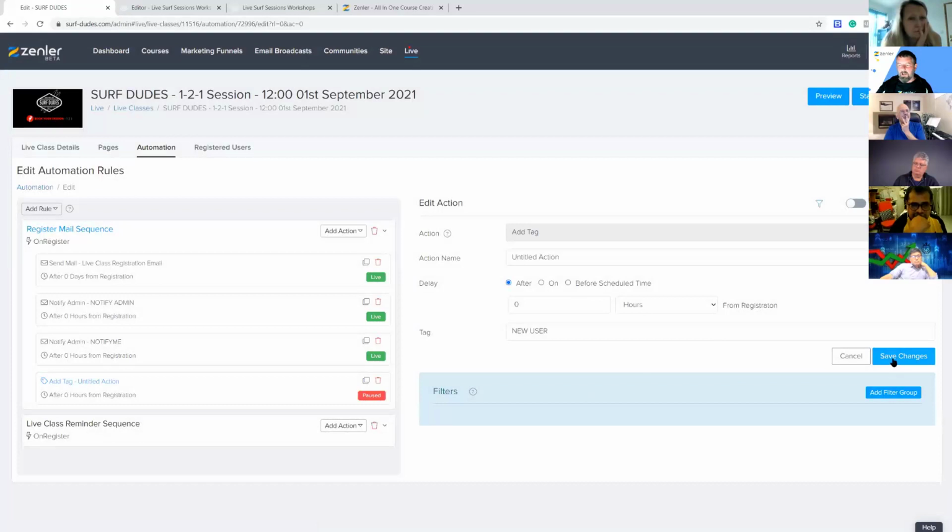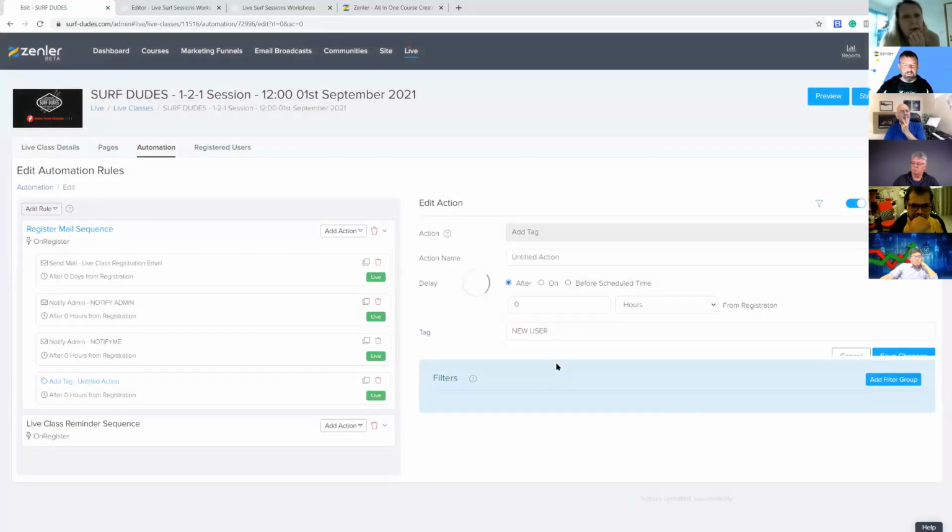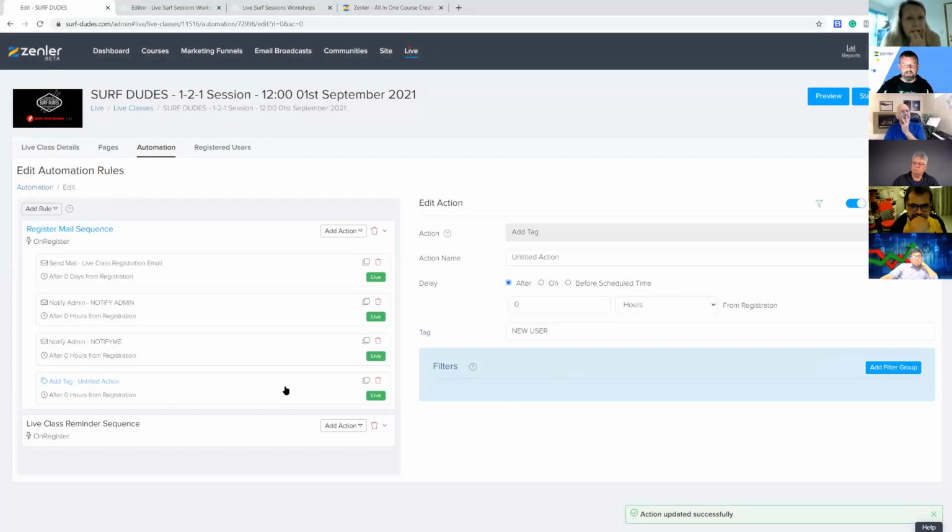So I've added a tag there. I click save, and I can action it and apply to existing students. This is important as well. Right. So I click yes to that, and there it is. So that will be tagged. Any user that signs up for this will have this tag to be able to filter them. So yeah, good question.